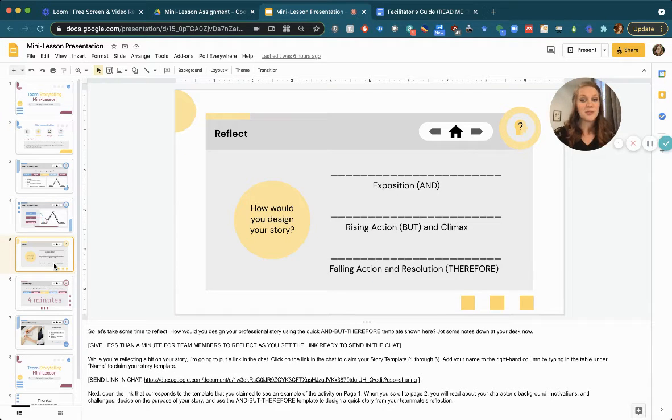So let's take some time to reflect. How would you design your professional story using the quick and, but, therefore template shown here? Jot some notes down at your desk. Now, I would give the team less than a minute and get this link, copy and paste it, and prepare to add it in the chat in Zoom.